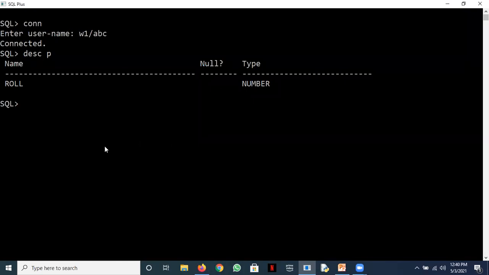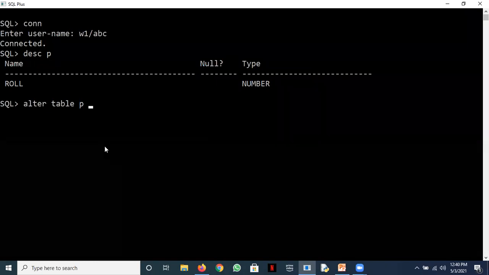Go ahead. Alter table P. Name. No, you see, bracket, no, no.